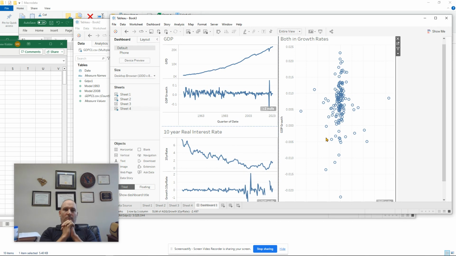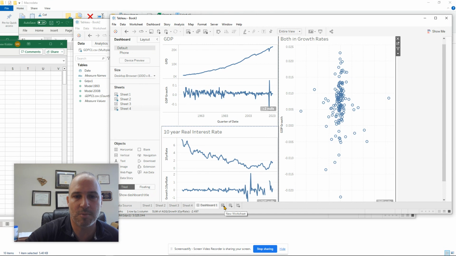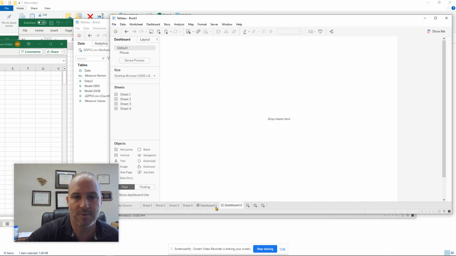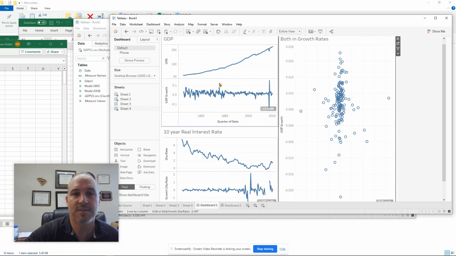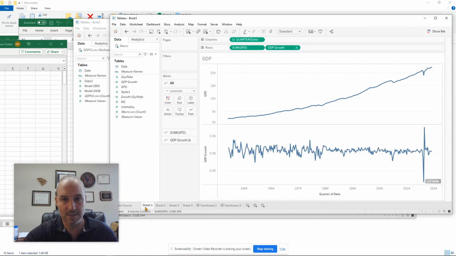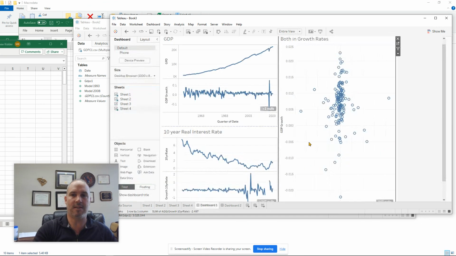So this will be for one dashboard, and then you're going to create more worksheets and more dashboards. Basically you're going to have this for GDP and each of the variables. I want you to look at GDP against each of these variables and complete some dashboards, and that'll be the assignment here.